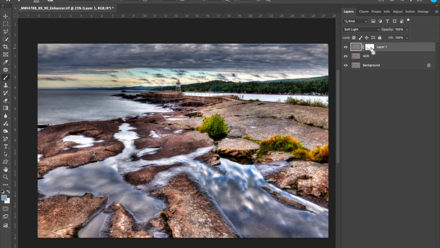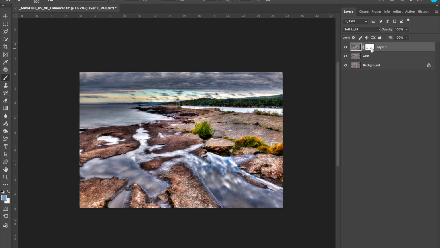Yeah, that'll be okay. That's going to be about it. This is going to get us really close to where we want to be. And if we don't like this soft light, I'm going to turn the opacity down a tad. Get that to about 50% too. And I think that'll do it.